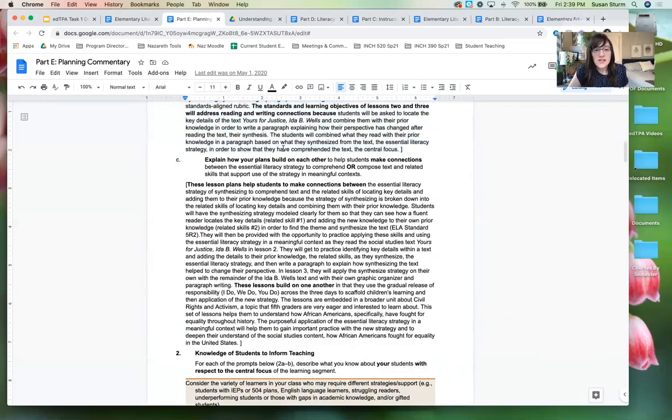The next question is, how do your plans build on each other to help students make connections between the strategy and your related skills? And then they threw in this part, in the meaningful context. So remember I said, meaningful context has to be something that has organically developed from your students and their interests or their very specific needs, or you're doing some sort of authentic writing piece or an authentic project where they're working out in the community or something like that. That would be meaningful context.